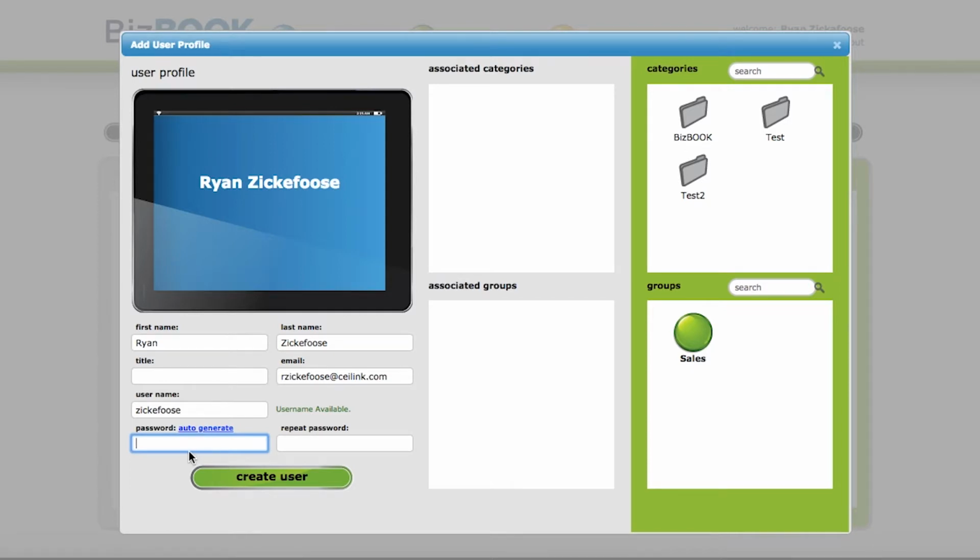You're going to pick out the usernames, but you can always auto-generate the password. For this purpose, I'm going to create my own password. Once you're done here and you hit create user, your user will receive an email with their credentials. An email will be generated and will go to this email address with their username and password.